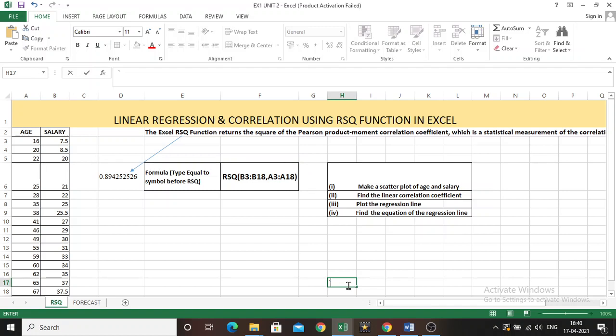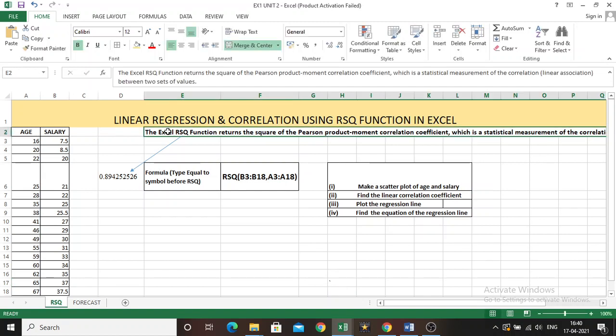The next exercise we are going to see is linear regression and correlation using the RSQ function in Excel. To calculate correlation and regression, there are various methods available using MS Excel, but right now we are going to use the RSQ function. The Excel RSQ function returns the square of the Pearson product moment correlation coefficient, which is a statistical measurement of the correlation.